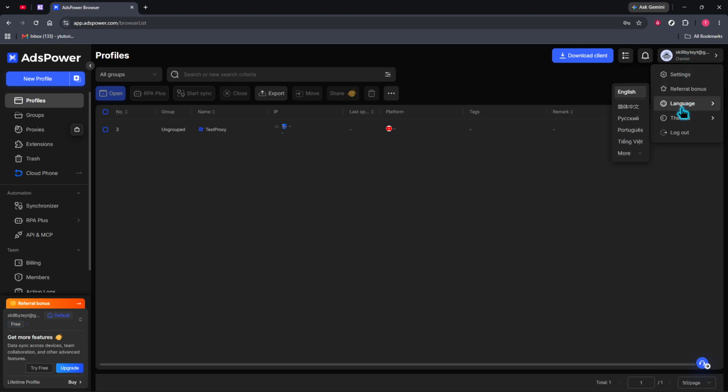After that, click on Language. This will open the list of available language options for the platform. If you're changing the language because the current one is difficult to read, just move slowly and focus on the account menu area, since that's where this option is located.